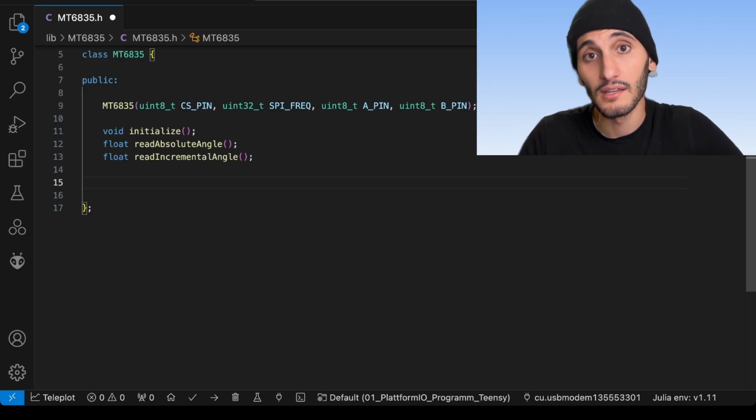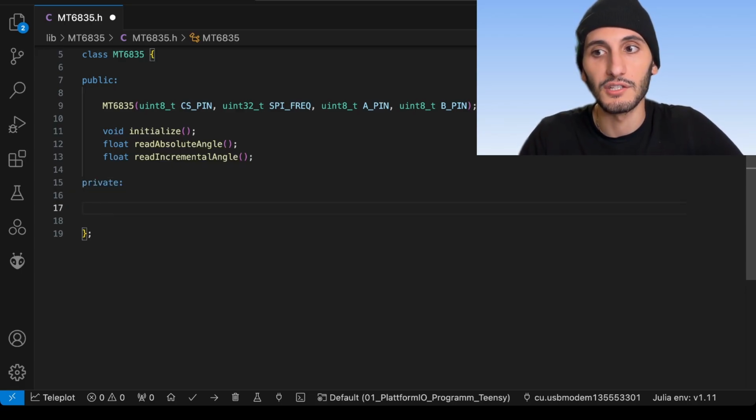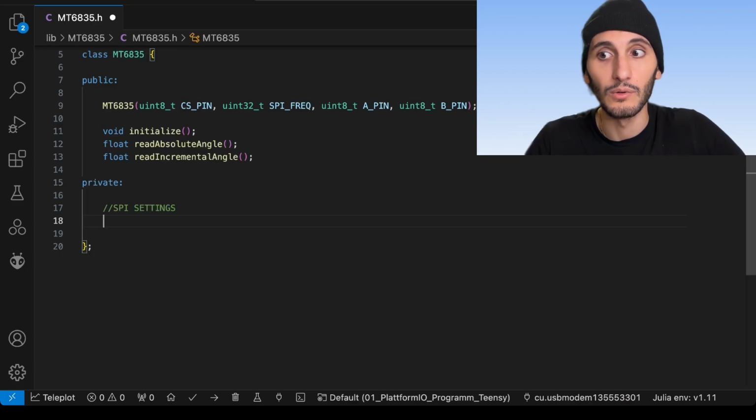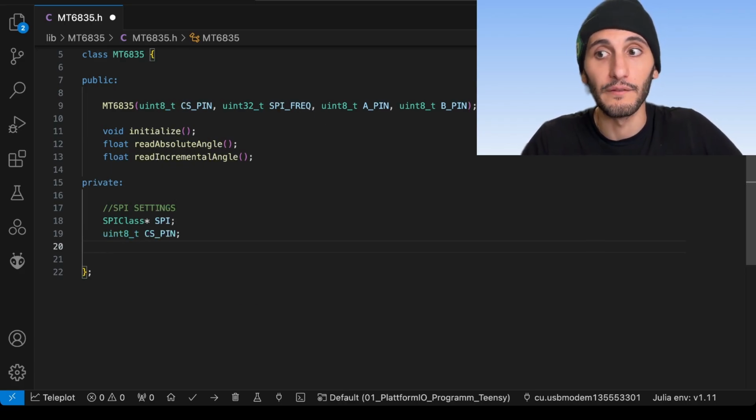Okay, since there are things we don't want to use or change outside of our class, we will define a private section. And in this private section, we have a few things we will declare. First, our SPI settings. Okay, and for that, I will declare a pointer for my SPI interface. I will tell you later why I did that, but you will see and understand. After that, I will declare the chip select pin parameter. The same goes for our SPI frequency and our SPI settings, which I will set later.